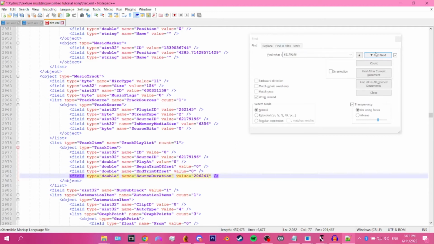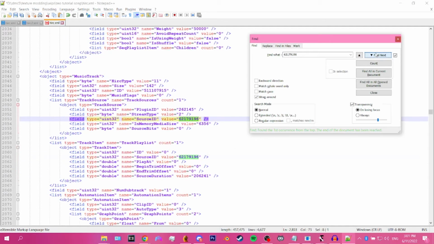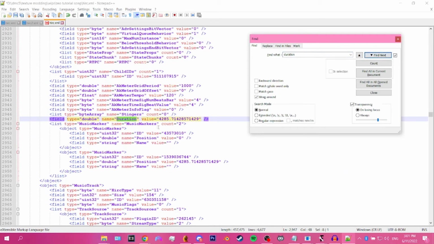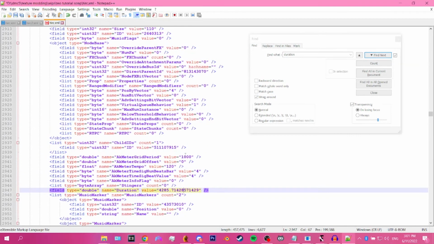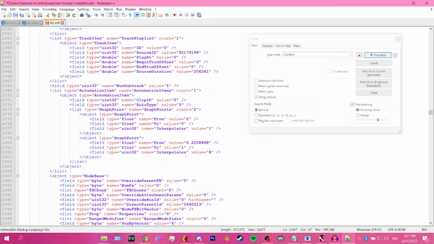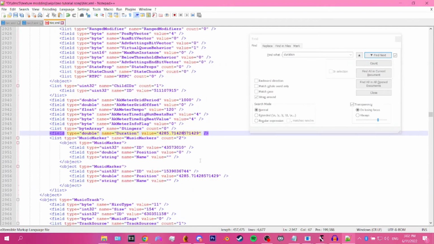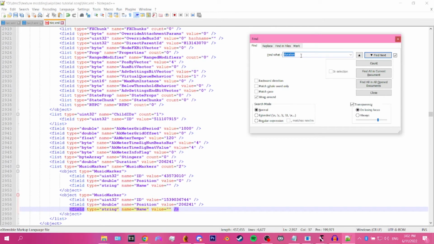And then there's a few more things that you want to look for. So once you're sure you have everything all replaced with 206241, you're going to want to look for duration in this file. So right here, this will be the duration of this track, if I recall correctly. Just scroll up and double check. Yep, so this is for this track. And you're going to want to replace this with that, and then replace this with that too. This is the music marker, so this marks the beginning of the track, and this marks the end of the track.